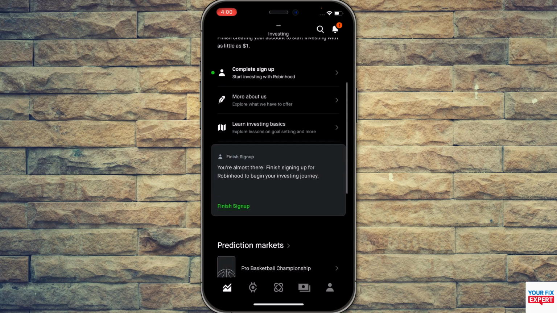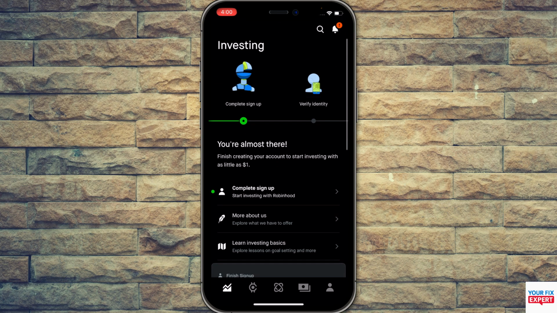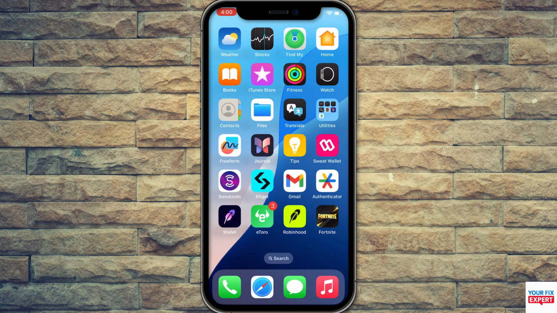So you can just review them, contact their help section, or retry and upload your ID again on Robinhood and get verified. So that is a simple and easy process of how you can do it.